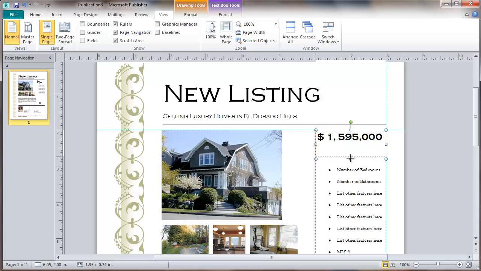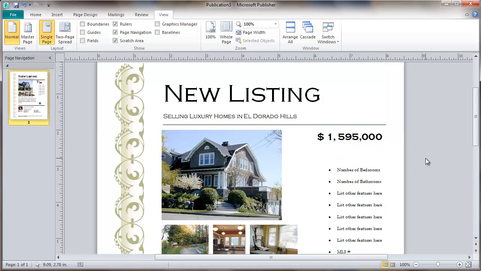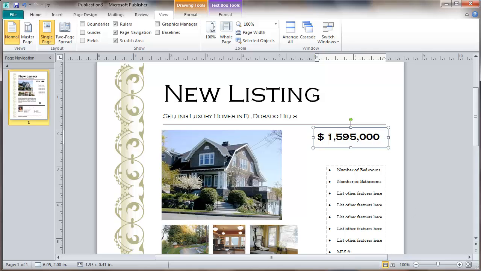I may take and move this up a little bit like this. And now I've got just the price in there. And that's basically what I want for the purposes of this. I don't know if I necessarily need that space in there, so I can get rid of that space. So again, I've got that box selected. If I click off of it, it's gone.